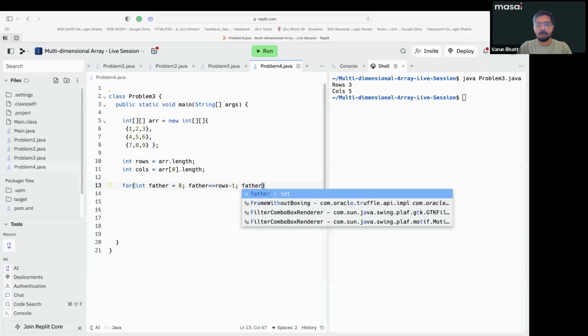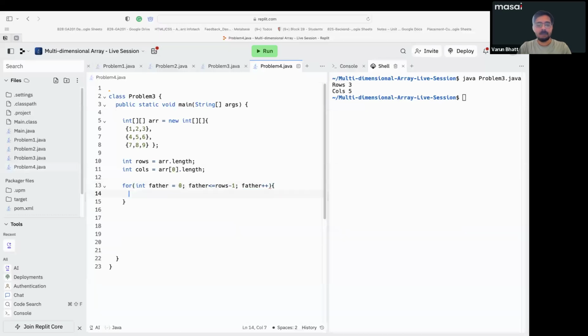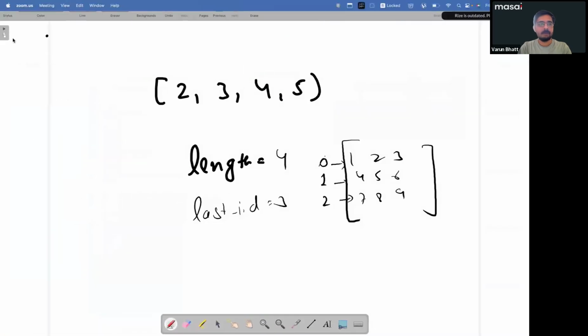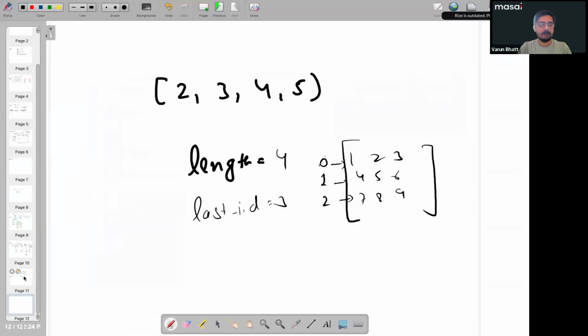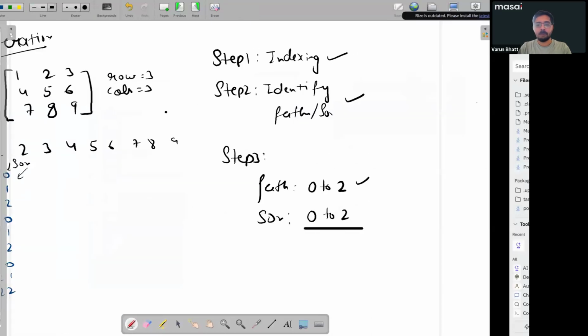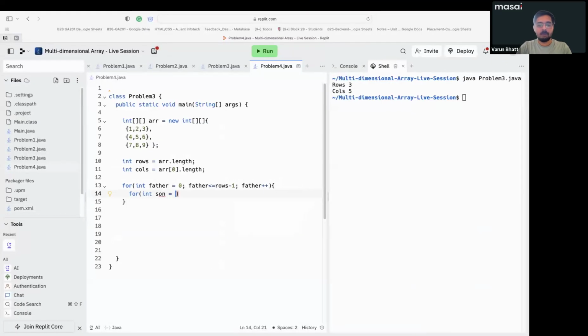Now I'll write father plus plus. After that, I will write int son. The son is also running from where to where? We have already figured it out. The son is going from 0 to 2. The son is less than or equal to rows minus 1. It doesn't matter, but we will understand it later.